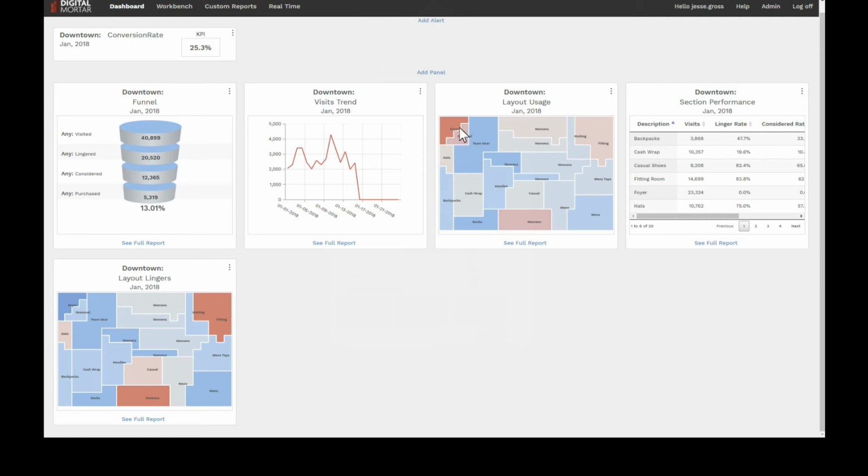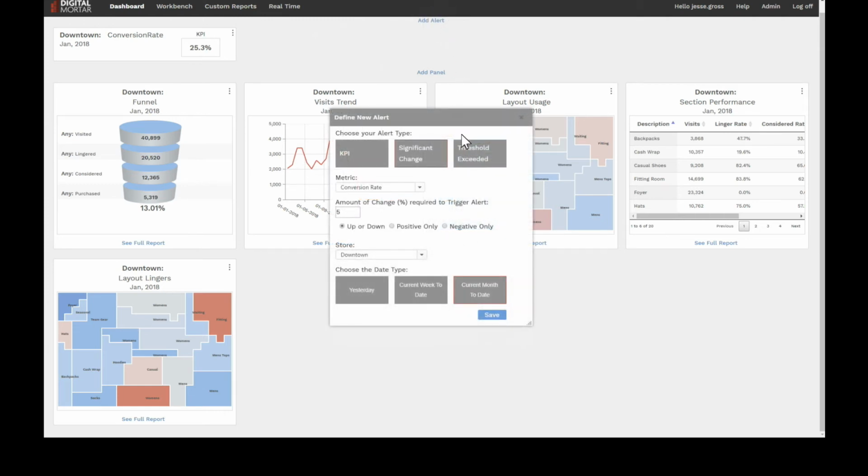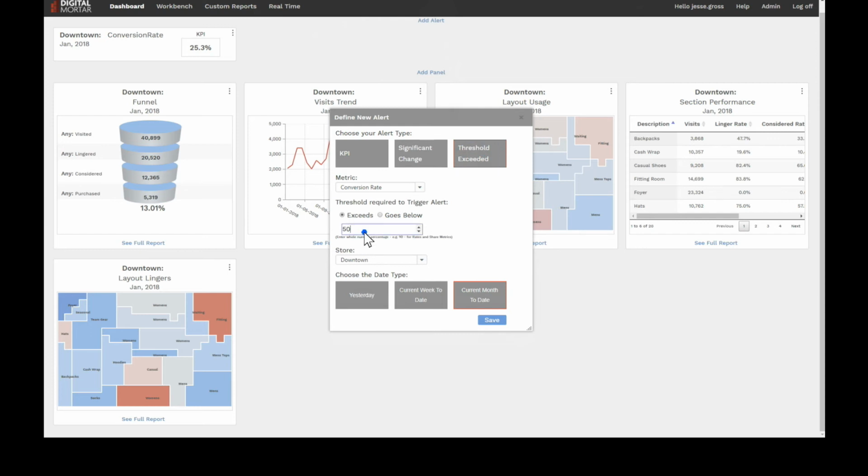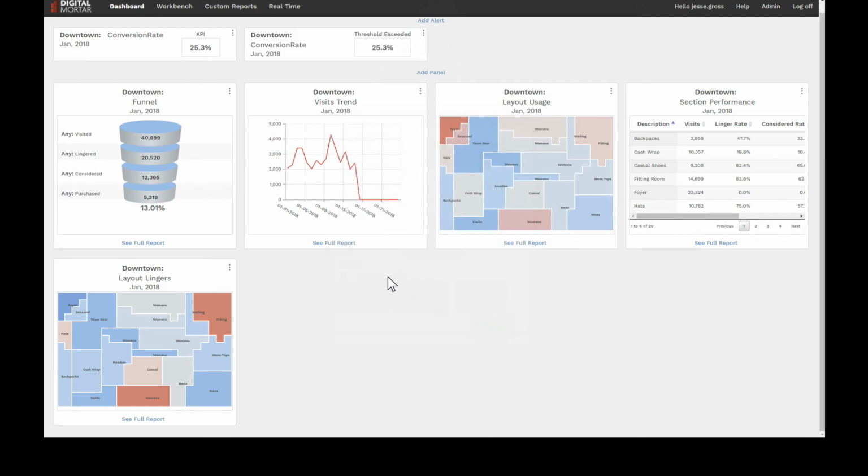It's the same story for threshold exceeded. You can set a threshold as a ceiling or a floor. Exceeds as a ceiling, goes below as a floor. For all rate and share metrics, you enter the threshold as a whole number percentage.